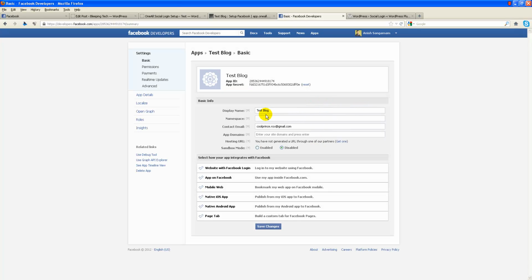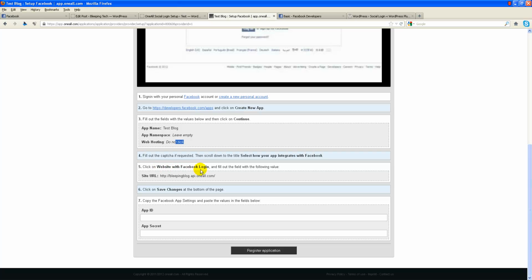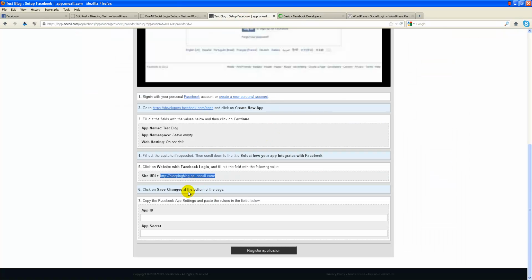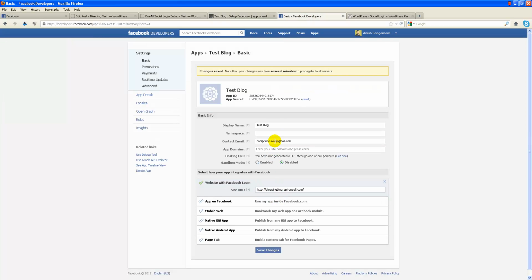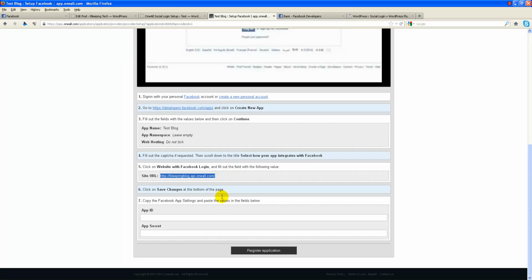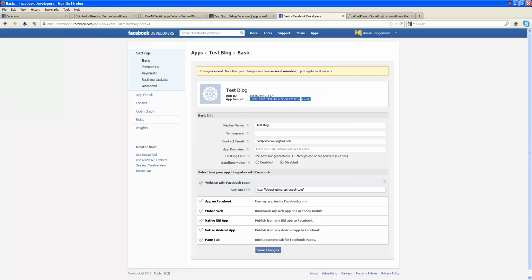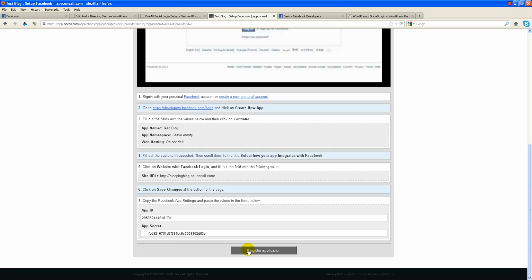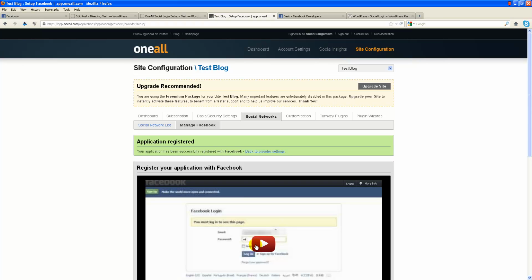Finally, I logged in. Here is your test blog. Just follow the instructions again. Click on the website with Facebook login, that is over here, and put in the URL mentioned over here. And then click on Save Changes. Once you do that, you will get the secret key. This is the key, and this is the app secret. Very secret. Don't copy mine. Alright, and then click on Register Application. Done. Your application has been registered.